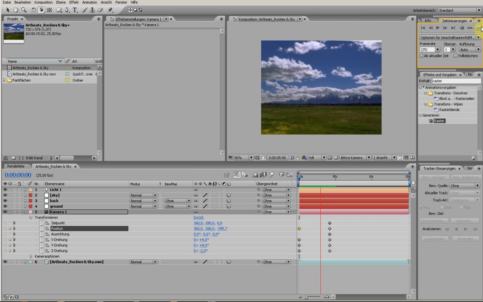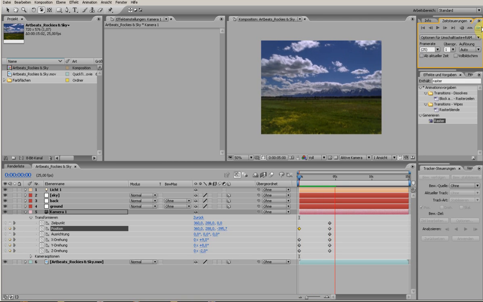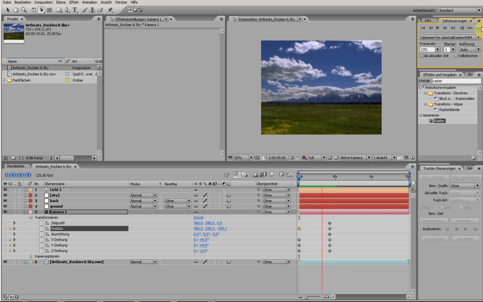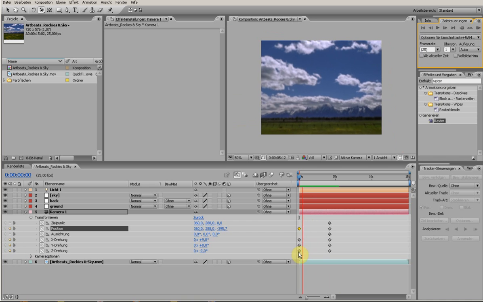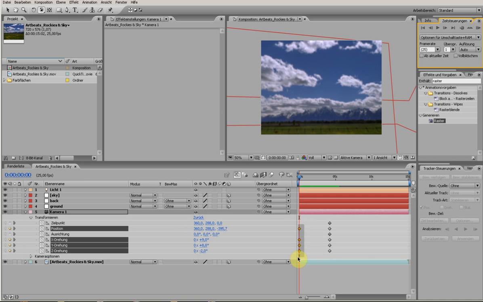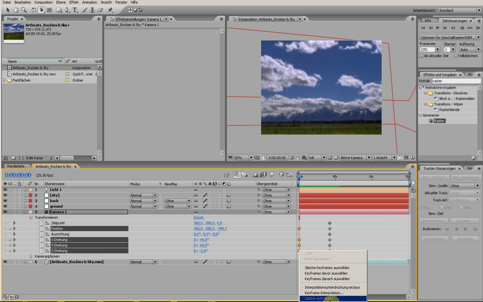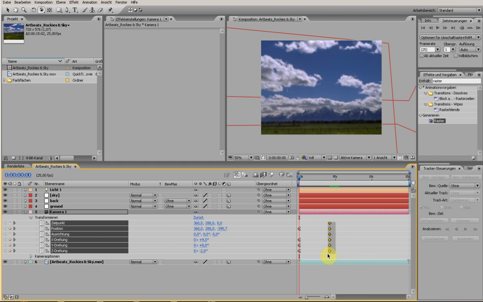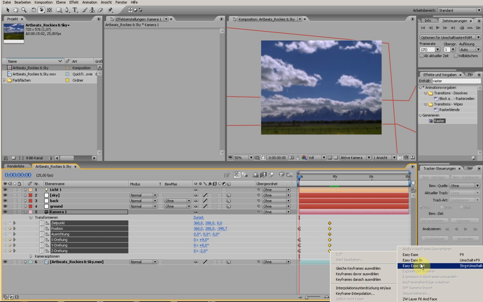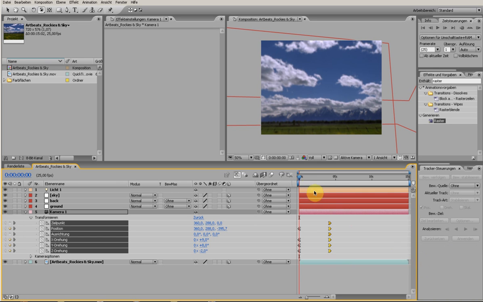Looking quite nice. It's a little bit harsh when it starts or stops, so we can fix this if we select the starting keyframes and choose from the keyframe assistant Easy Ease Out, and for the other we choose Easy Ease In. So it slowly starts the movement and slows down when it stops.